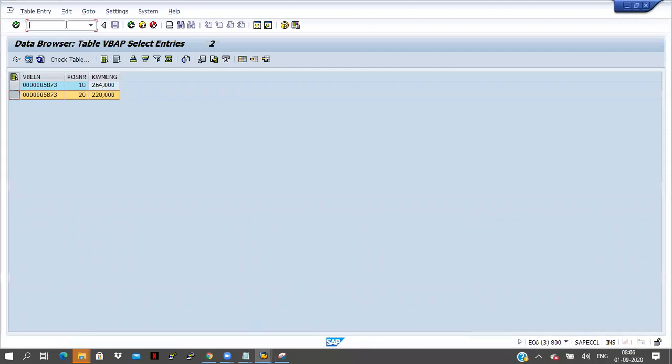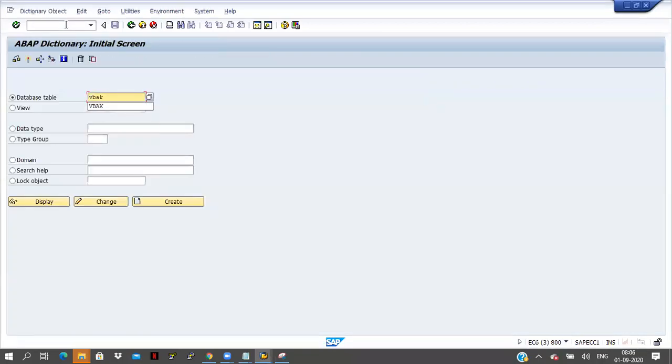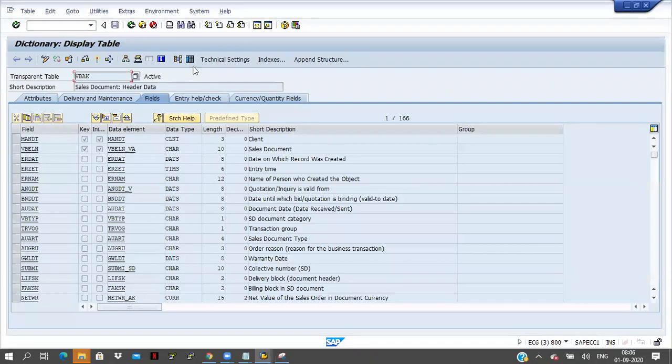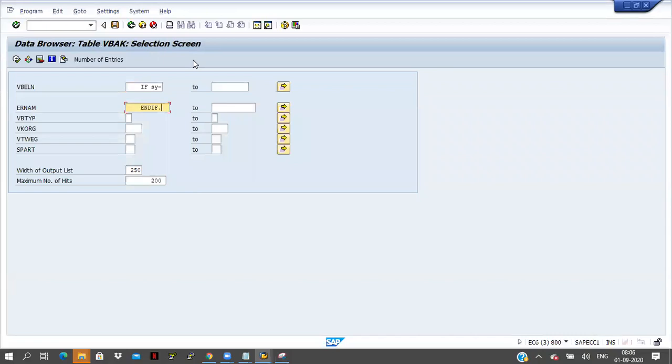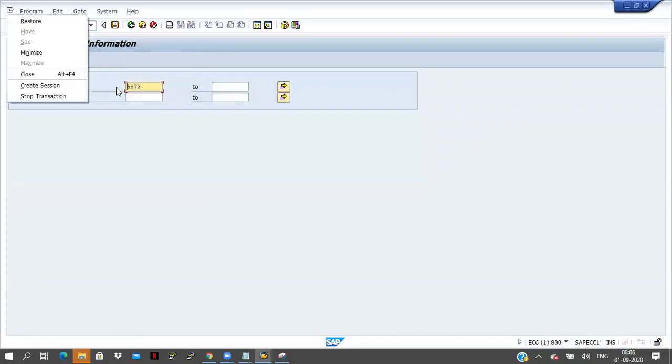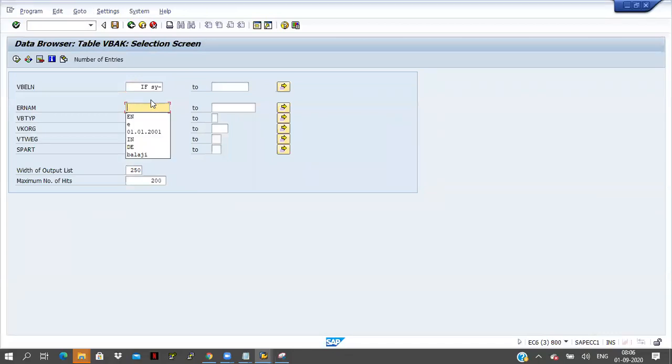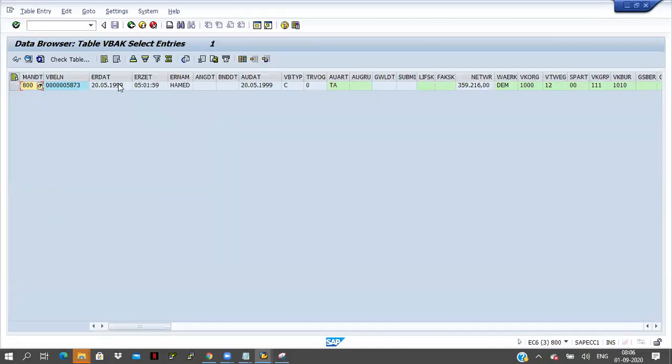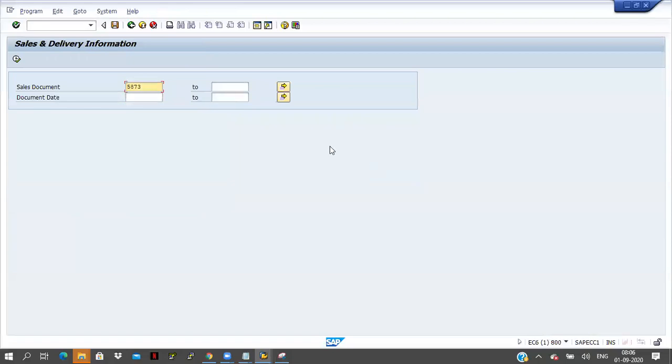But the document date I don't know exactly, so I will go to the SE11 transaction and the VBAK table. So what is the date here? Click on the execute button. So what is the AUDAT here? AUDAT is 25/1999, right? So I will give here 01/01/2010 and 30/01/2020. I am giving the date this way.